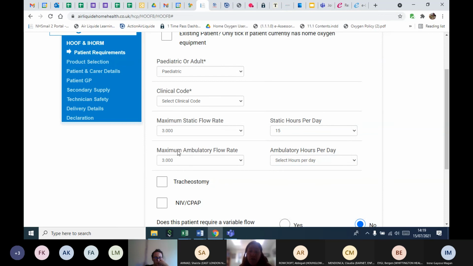And then actually for the ambulatory, this is worked on a weekly basis. So if you said 4 hours per day, we will then supply you with oxygen, 3 litres per minute for 4 hours a day, every single day for 7 days a week. So if the child is only going out, say, for 1 hour a day, or only goes out at the weekend, by putting 4 hours down, that's 4 times 7.